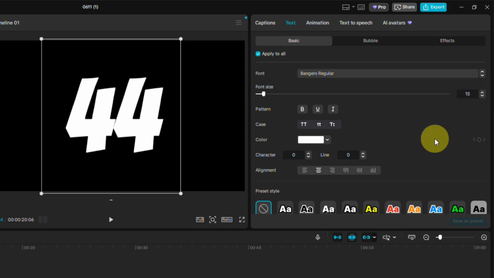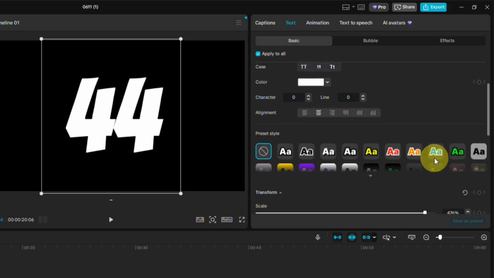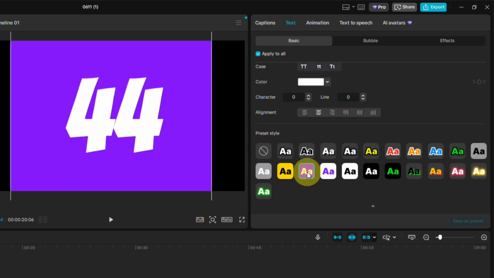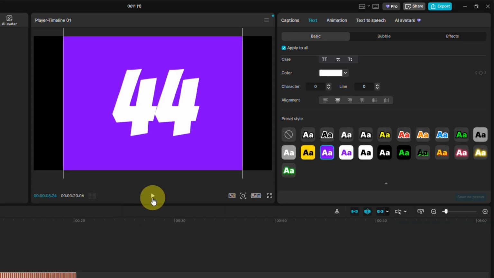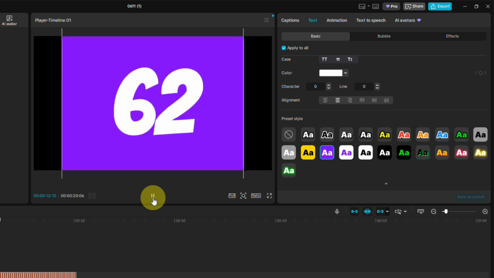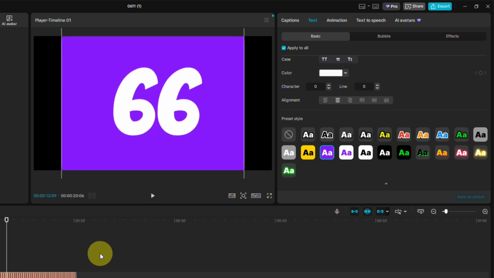This size looks good, but remember, you can always select a preset style from the options at the bottom. Feel free to play around with the settings until you find a look that you find pleasing. Once you're satisfied, press the play button to preview the animation and see how it all comes together.